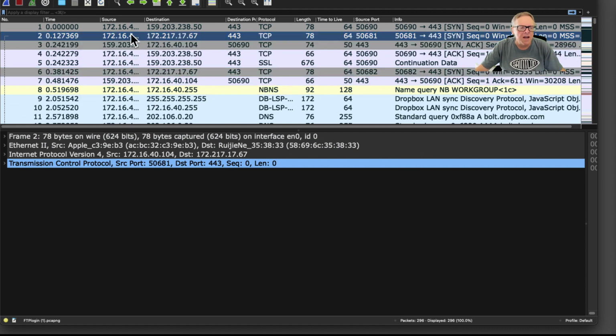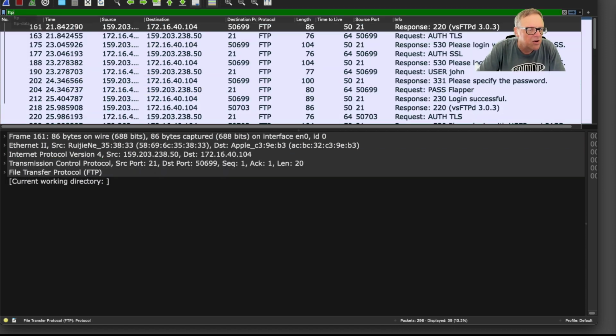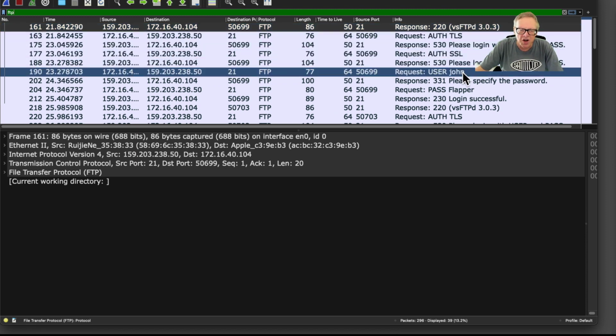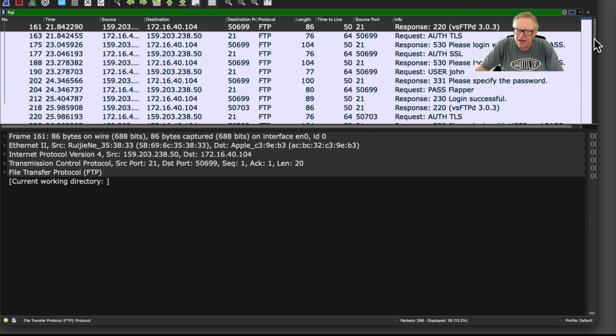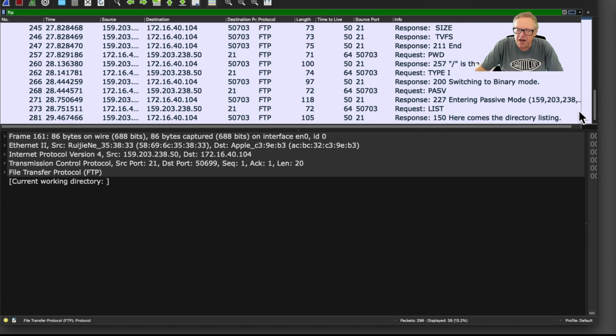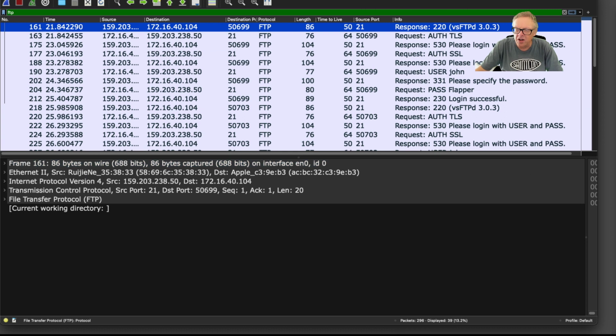And if you want to find an FTP password for file transfer protocol, you just filter for FTP up here in the filter bar. And now you can just look right here and it shows you username and password, username John, password Flapper. You don't have to do anything more than just look at the summary pane up here. And that's why FTP is a notoriously unsafe protocol that people really shouldn't be using anymore, although some people do.